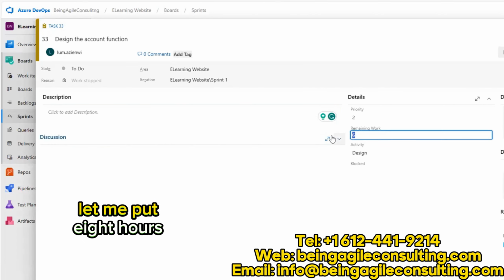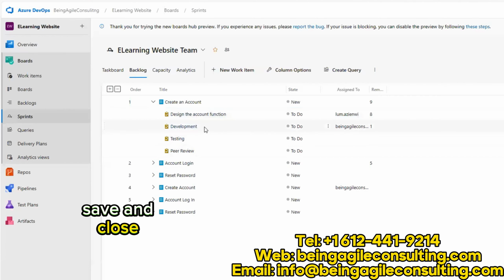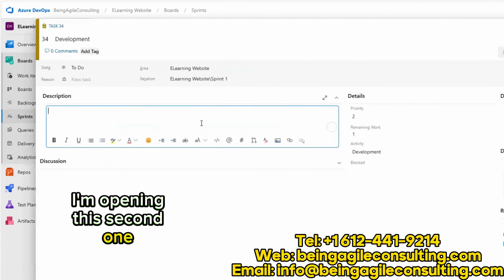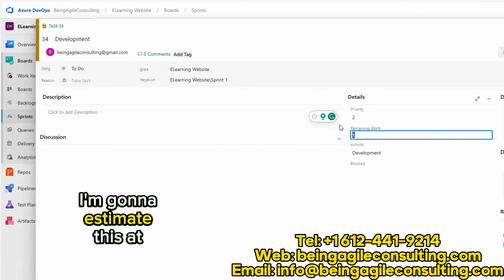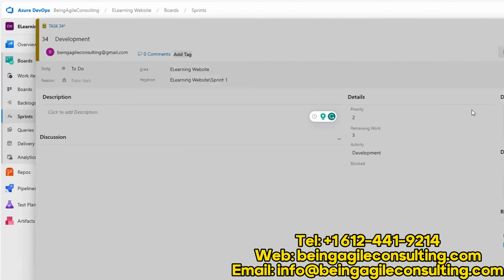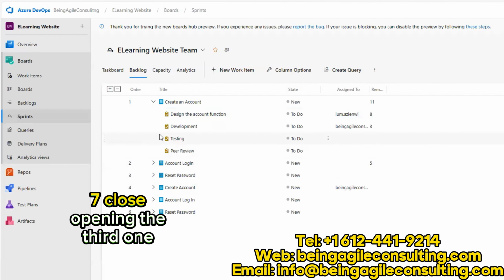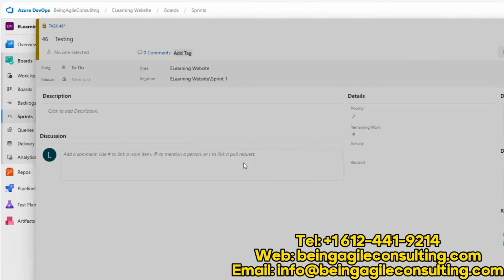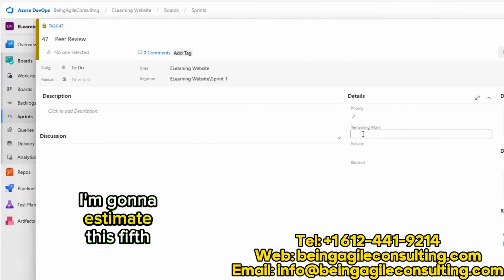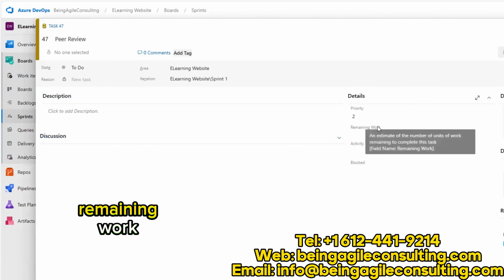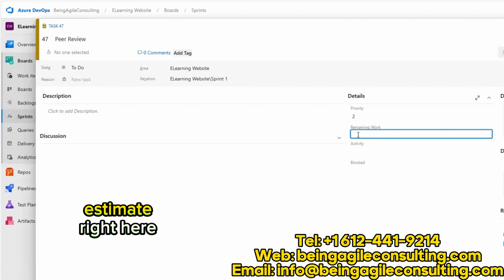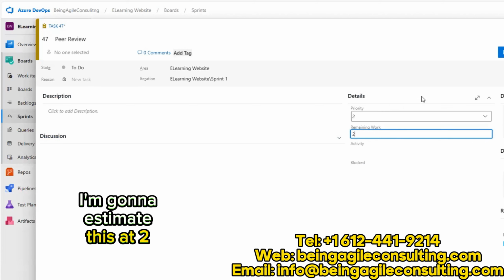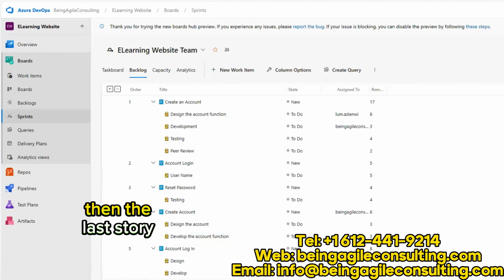It's already entered at, let me put 8 hours. So we're going to take 8 hours to finish this work. Save and close. I'm opening this second one. I'm going to estimate this at 3 hours. Save and close. Opening the third one. I'm going to estimate it at 4 hours. Opening the fifth one. I'm going to estimate this fifth one. So where you put in the estimate again, remaining work is where you enter the estimate right here. I'm going to estimate this at 2 hours. Save and close. Then the last story.